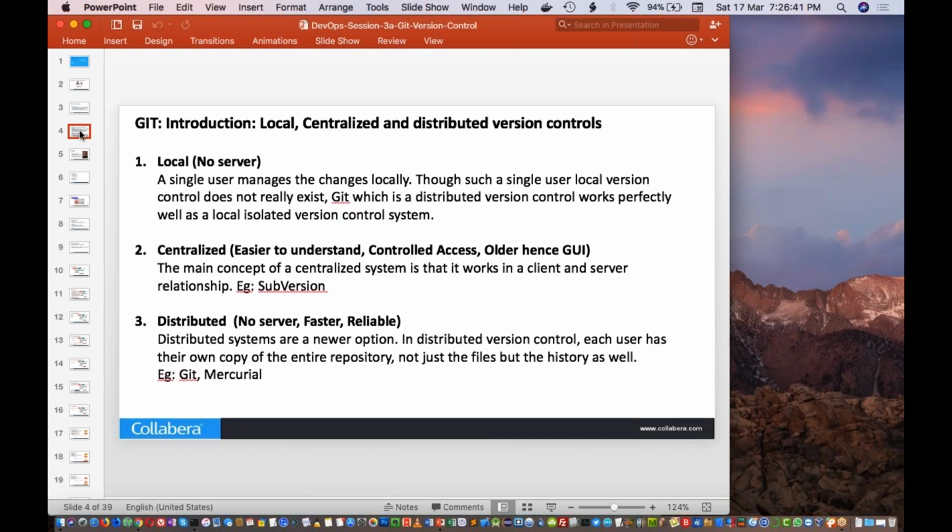Git is a distributed version control system, which we'll see what distributed version control system is. But even though Git is a distributed version control system, it can be used locally, as a local isolated version control system. So that is local. There is no server, there is no common repository. You have your repository on your machine, and it's not accessible to anyone.